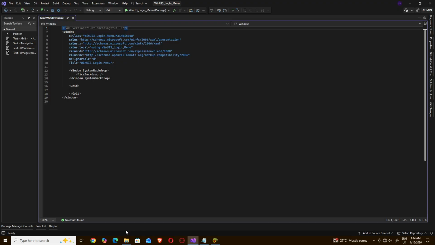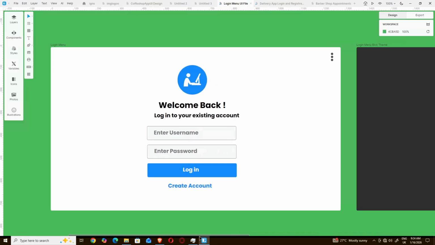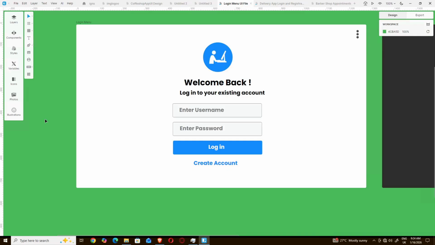So we'll come to our UI design. So the UI design tool I'm using here is Lunacy. Maybe you guys are used to Figma or something like that. It's entirely up to you, no problem. So here we have a circle image. We have a font, written welcome back, medium size font. We have a text box, written enter username, another text box, written enter password, and a button, written login, and a link, written create account, and a 3-dot menu. Okay, so let's get right into this.